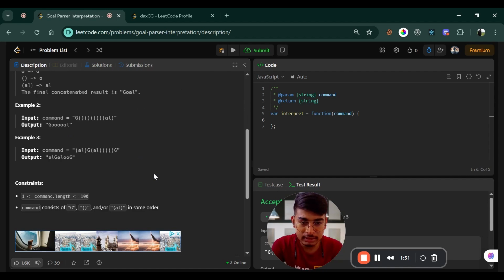Now we move to the constraints of this question. The command length is greater than or equal to 1 and less than or equal to 100, so it's basically between 1 and 100. The command consists of G, parentheses, and in parentheses al, which in some cases exist and in some cases do not. So I hope you are clear about the question.